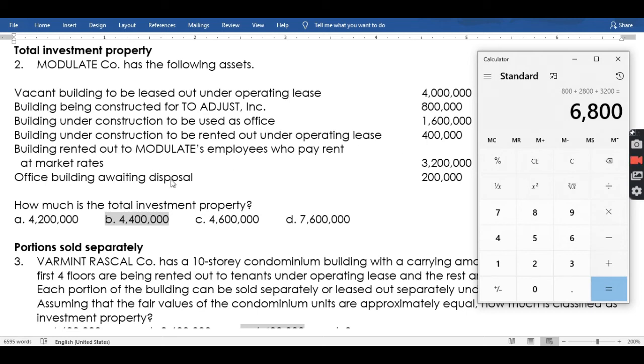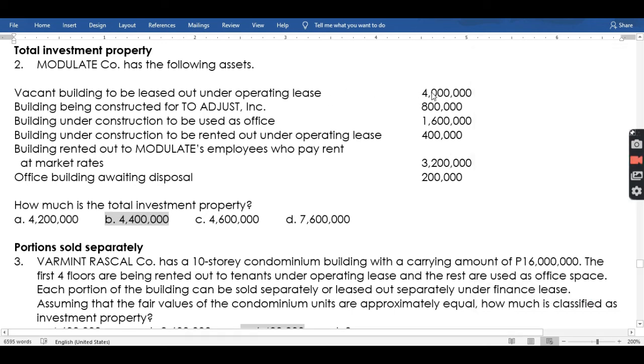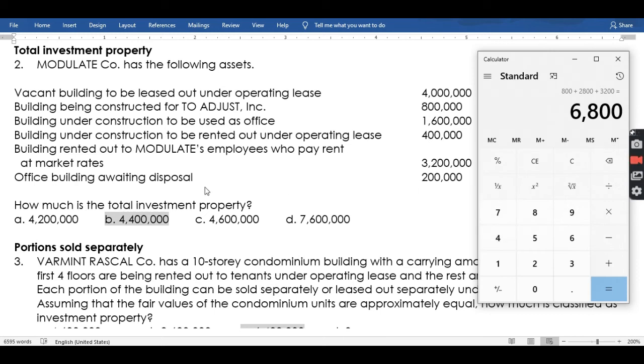Ay, wait lang. Anong nangyari doon? Vacant building to be leased out under operating lease. So kasama yun. Wait, sorry. So building rented out to modulus employees who pay rent at market rates. So I think this is not going to be investment property. This is going to be PPE pa rin. Okay? PPE. Kasi related parties yung doon, ta separate FS pa yun. Related party na sila in the separate FS. So that's going to be property, plant, and equipment pa rin. So generally, your investment property there will be 4 million plus 400,000 only.